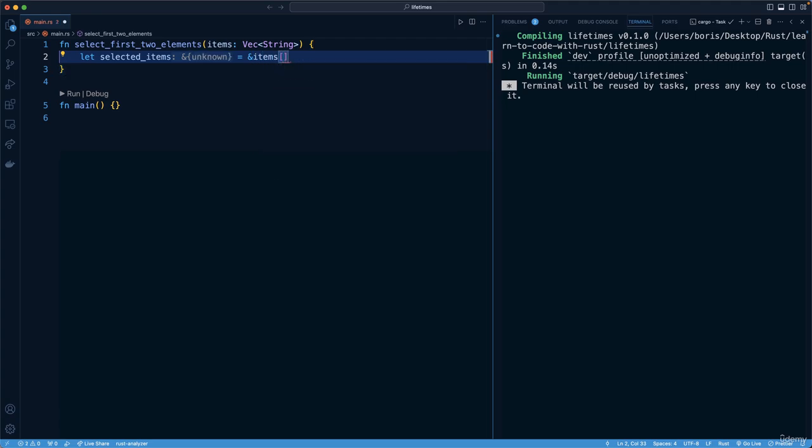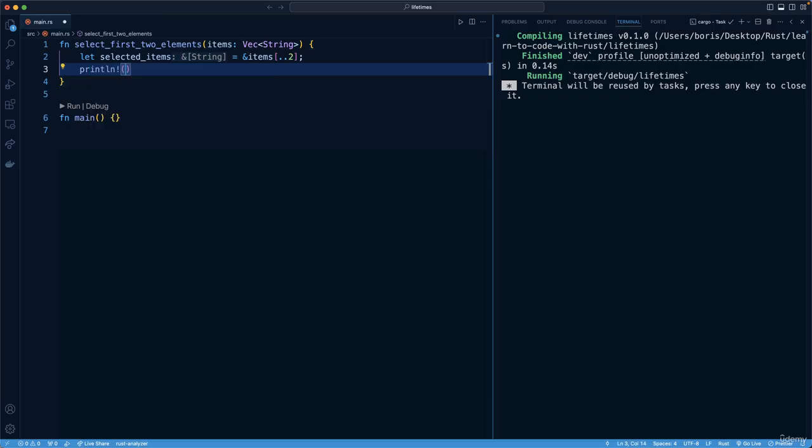And then to get the first two elements, we can either do 0..2 or remove the 0 because that will start from the beginning anyway. And now we have a slice, or a reference to the first two elements of the vector collection that is passed in. And below, I can println! and use debug formatting to output selected_items like so. So now we can invoke this function in main.